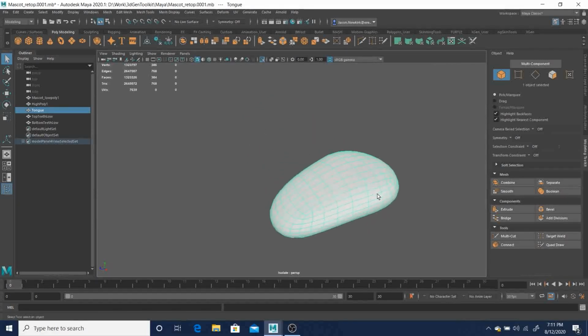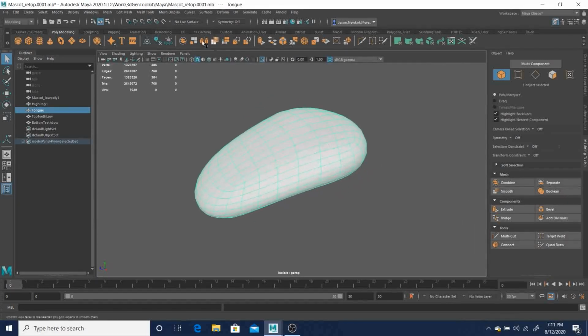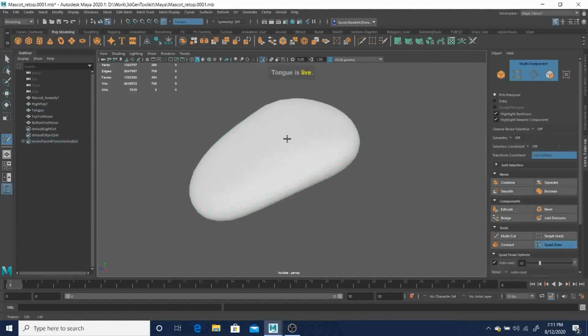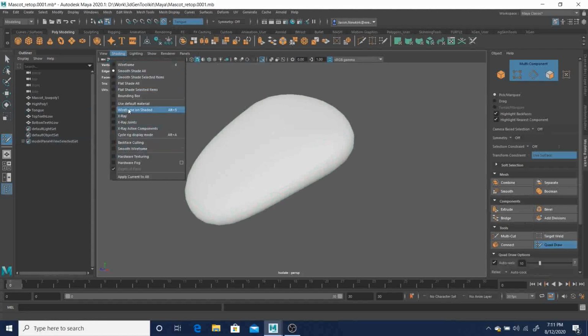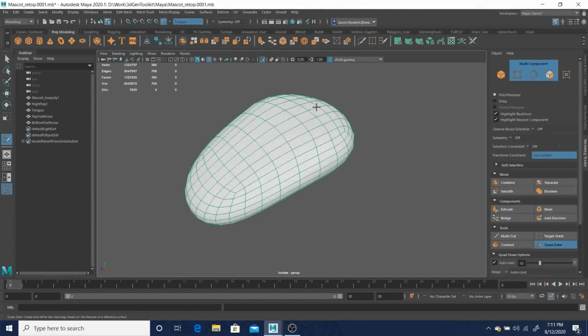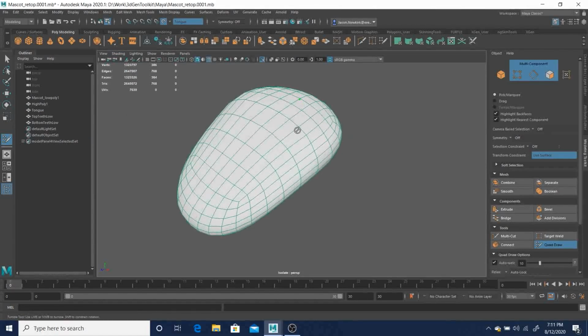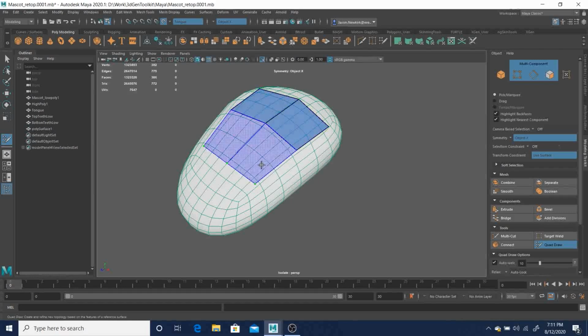And then for this tongue, we'll actually make this a live surface and then go to Quad Draw and also turn on wireframe on shading. And from here, oh, actually as well, we want to turn symmetry object X on. And with this tongue, we don't need it to be as elaborate, so we can actually just cut this down quite a bit.